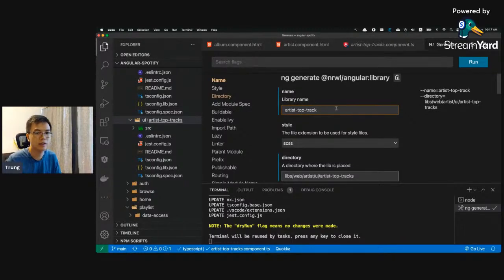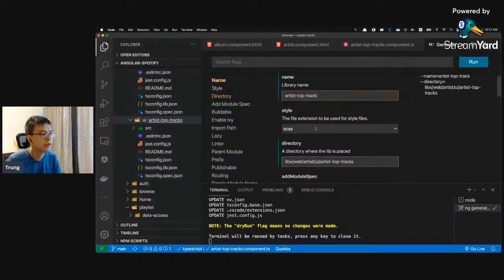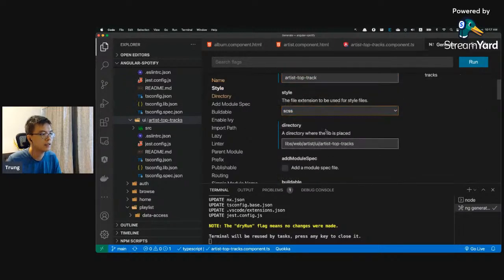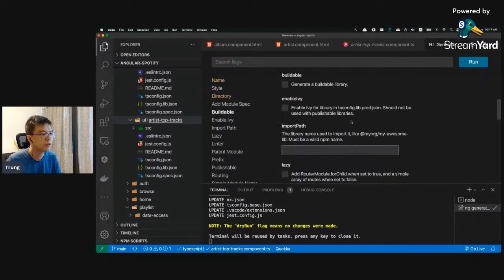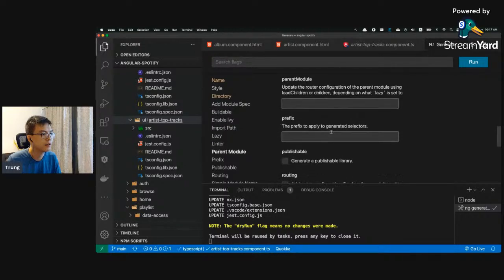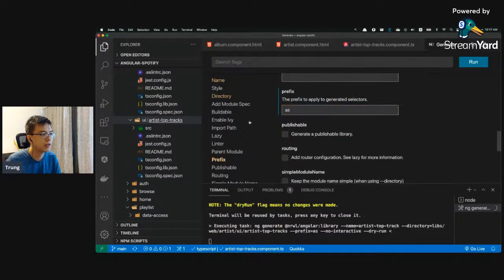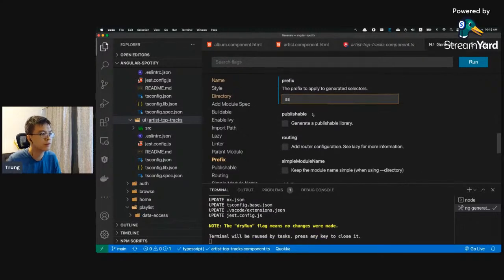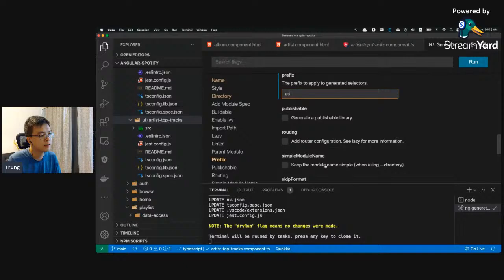nouns, it's going to be just a single. So yeah, I just do it as track, and then I use SCLS, of course, and then I'll just, no lazy, nothing. So prefix is just Spotify. I think I specify it somewhere, but yeah, just do it AS for short, and just depend.